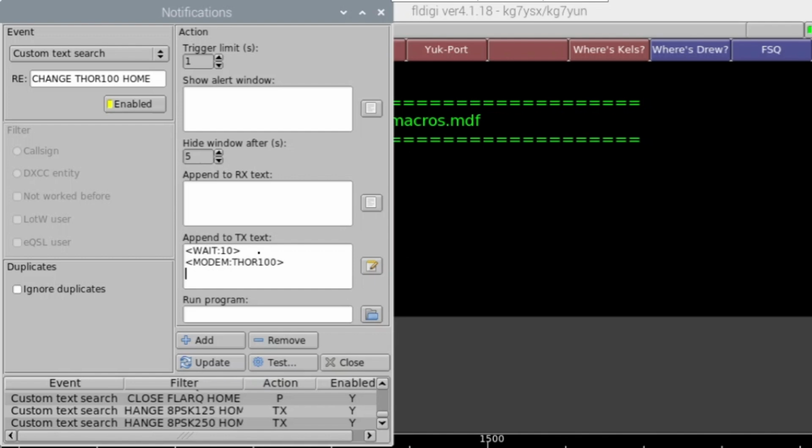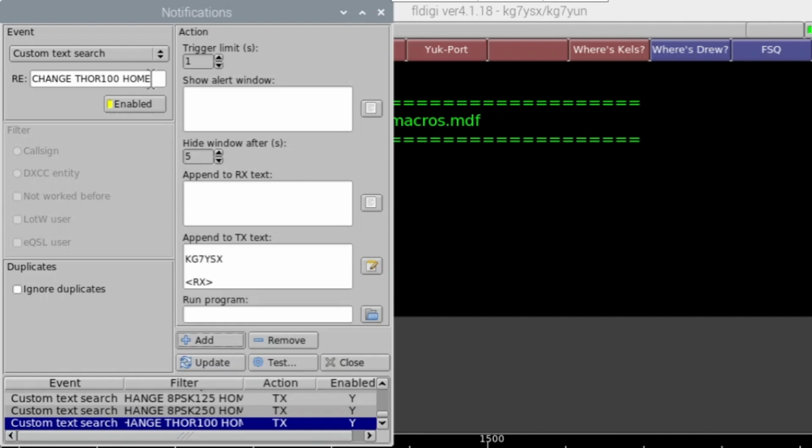We're going to type in modem, Thor 100. And this is kind of fun. We're going to make it transmit and let us know that it's on frequency, on that new mode after it switches. So standing by on Thor 100, and then we'll ID, and then RX, back to receive. We're going to click add, and it will drop it there at the bottom of the list.